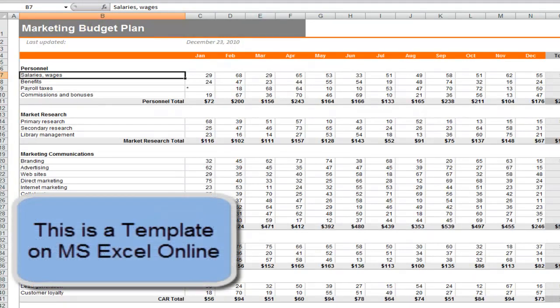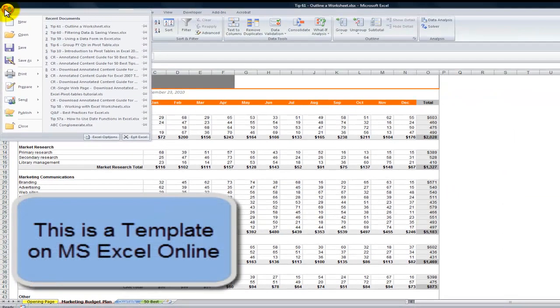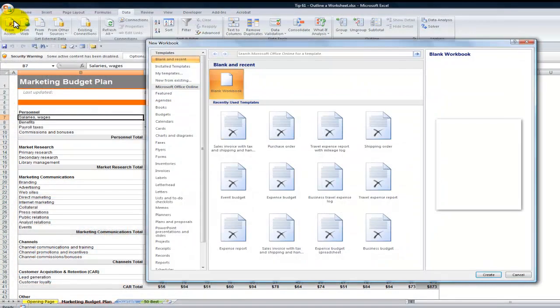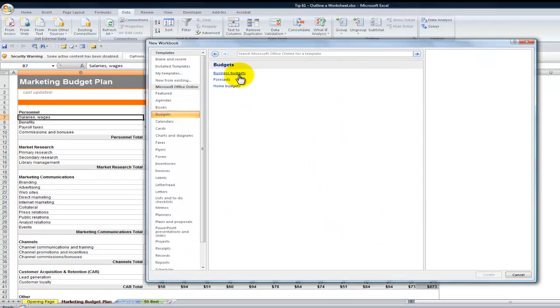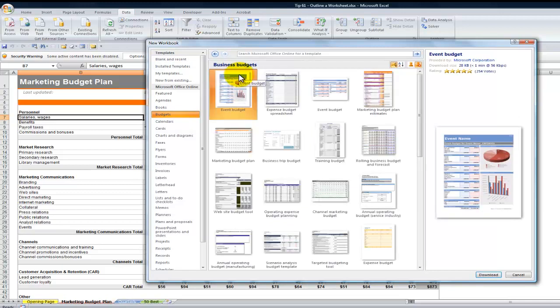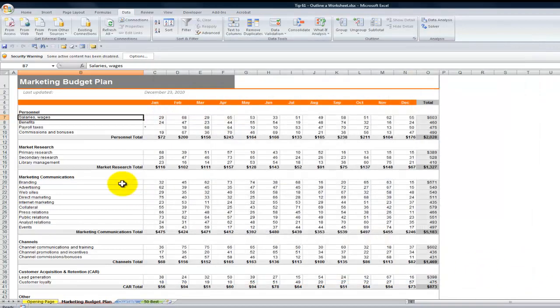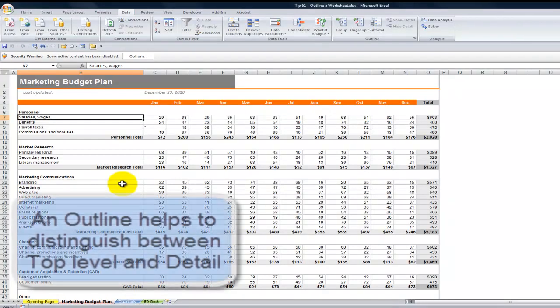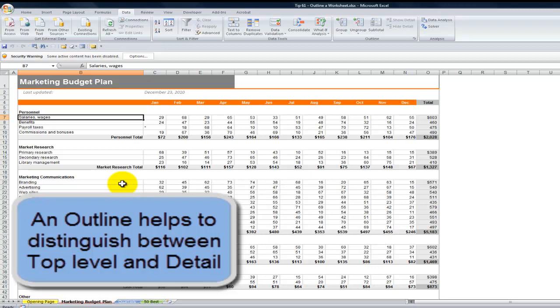I went over to the Office button in Excel 2007, and I chose New. And what I wanted to do is download a template within the category of budgets, business budgets, and I chose the marketing budget plan. Now, I did change some of the values in there, and now what I want to do is apply an outline. I want to differentiate between the big picture and the detail.